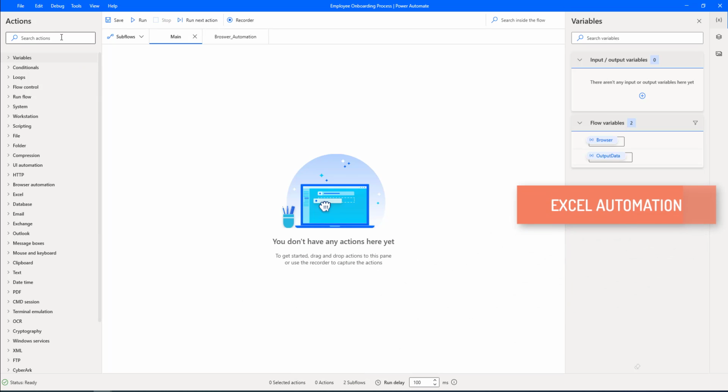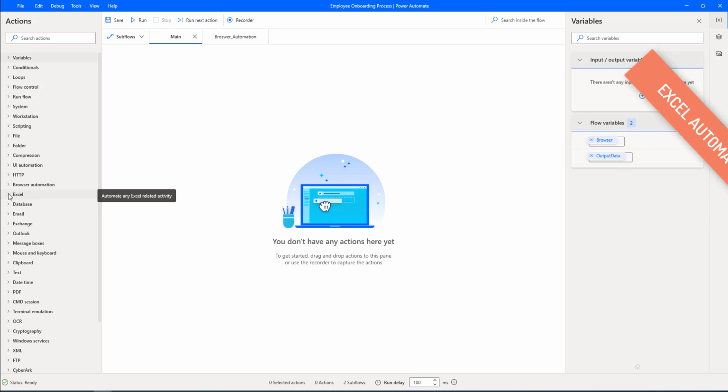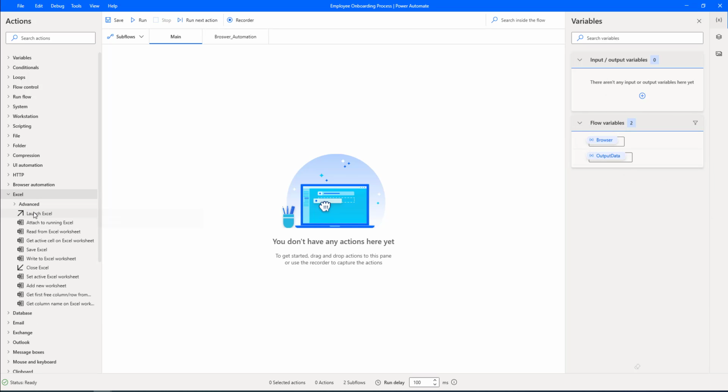Now we are having Excel automation, right? We are having activities which are related to the Excel. There you can see I'm having n number of actions which are related to the Excel. That is, one is launch Excel, another one is read from Excel worksheet, and then close Excel. These are the actions which we are going to use as part of this tutorial towards the Excel automation.